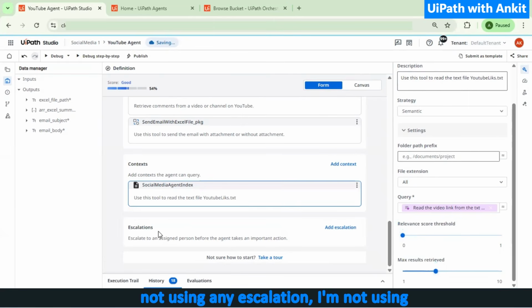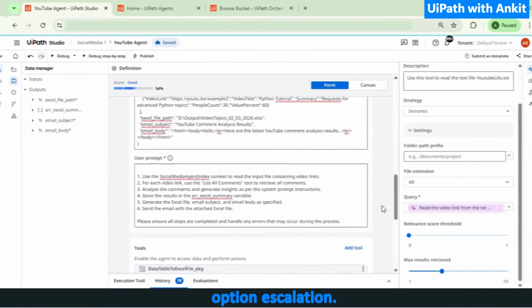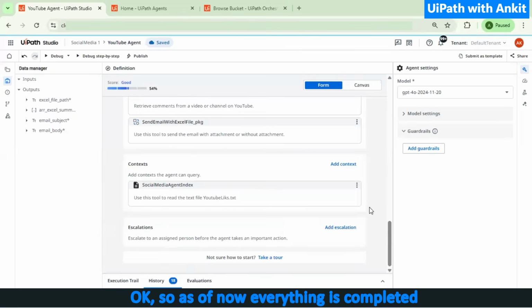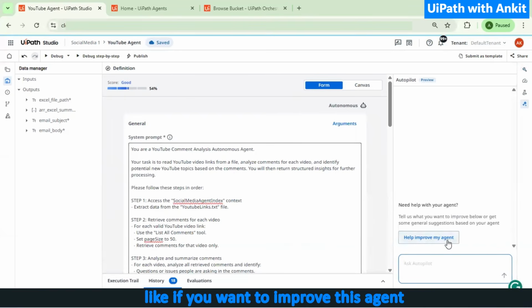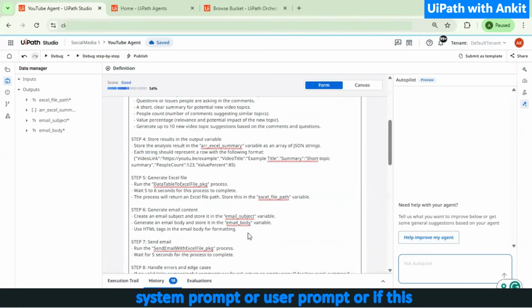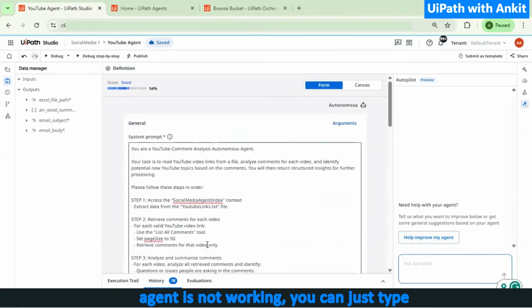And I'm not using any escalation. I'm not using any human intervention in this agent, so I will not use this escalation option. Okay, so as of now, everything is completed in this agent, and you can use this autopilot as well if you want to improve this agent's system prompt or user prompt, or if this agent is not working. You can type that particular error here or any instructions, and this autopilot will give you better instructions.